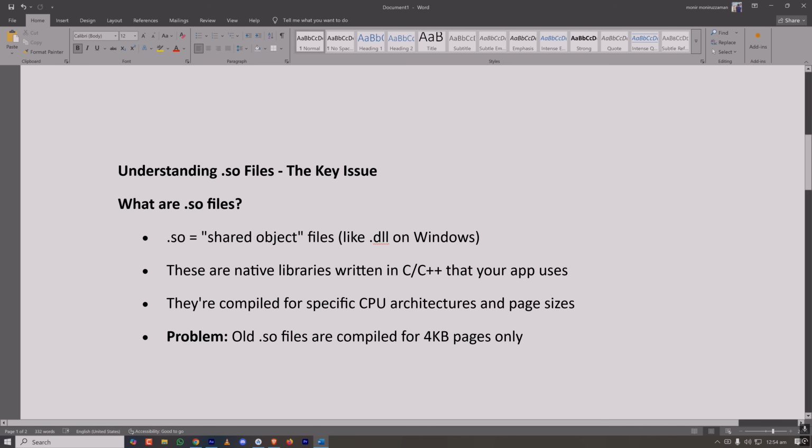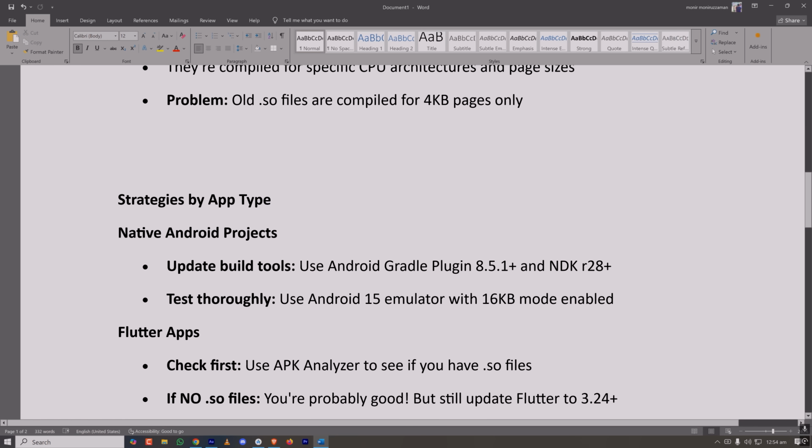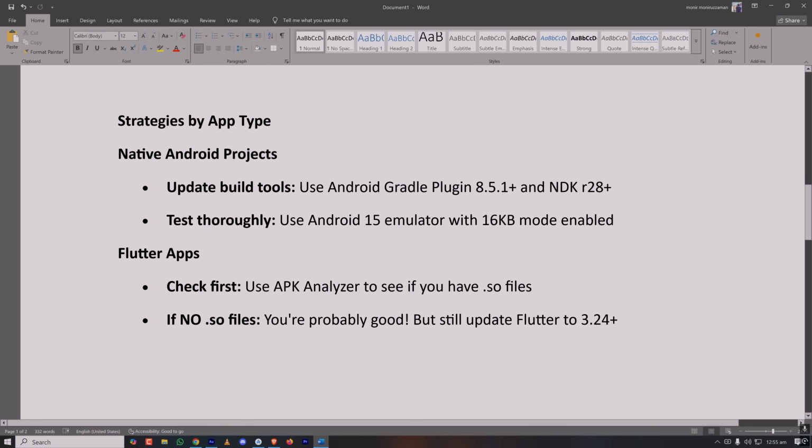Okay, now we have got the idea about SO files and what they are. So now, what are the strategies to mitigate this? One thing I want to mention is when your app is 16 KB page size compliant, then it also works in 4 KB and 16 KB. So it is page size agnostic if the issue is resolved.